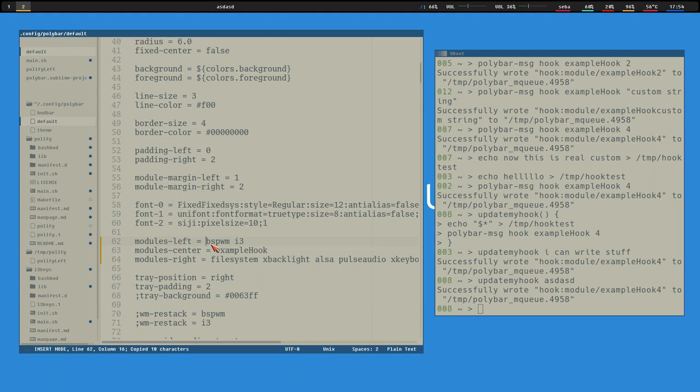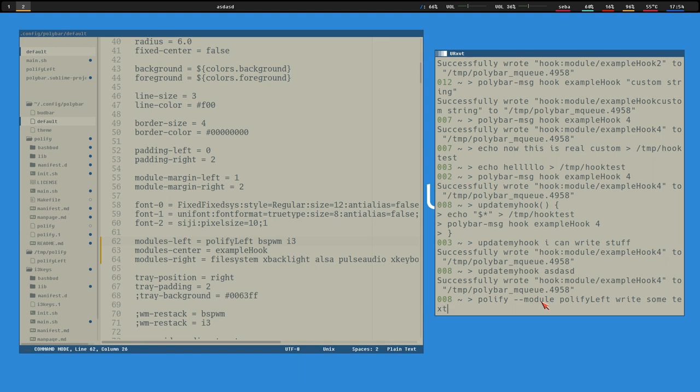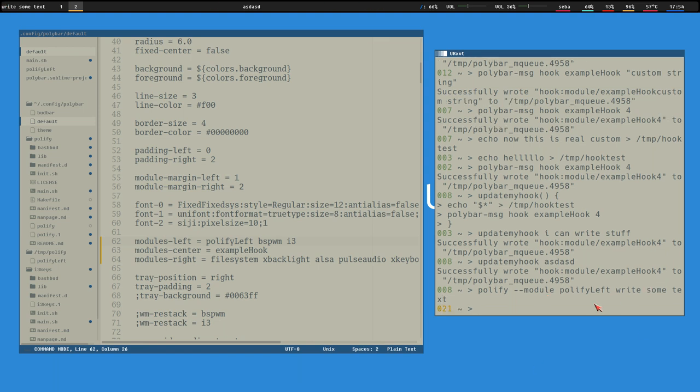Let's add it far left. Nothing happened there, but now we can use this polify, specify the module we want to operate on, and we call it polify left, and then we can just write some text here, and there you can see it updated with that text immediately.